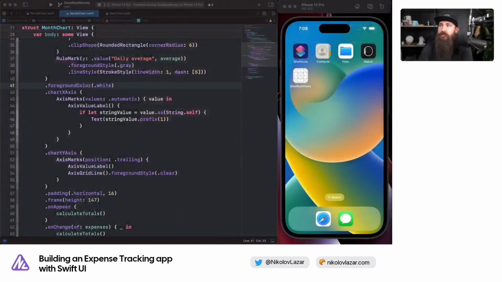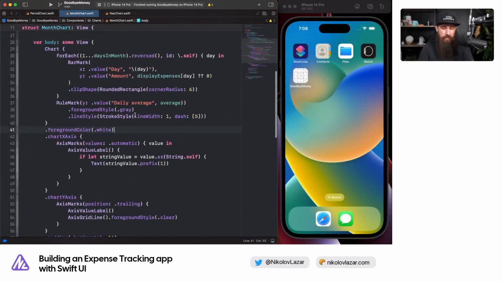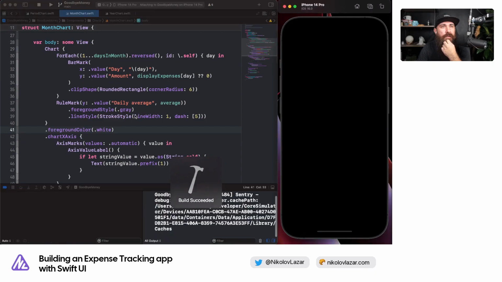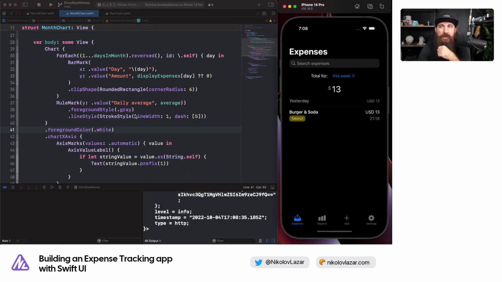Let's check it out. I'm going to run it first and let you guys see what I've done. As you can see right here, if you've watched my previous streams, I'm adding this little $13 right here because this is the expenses for this week, right?